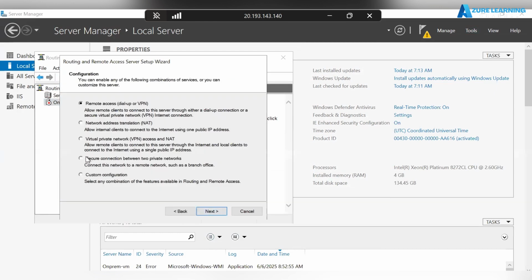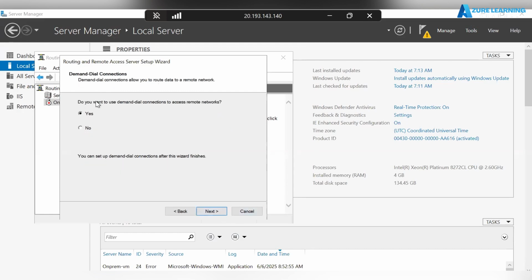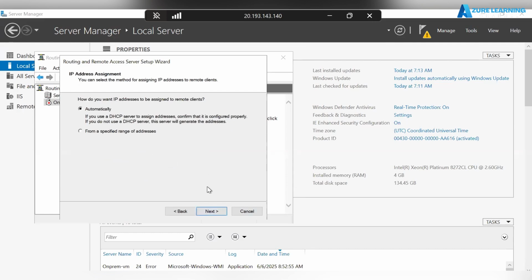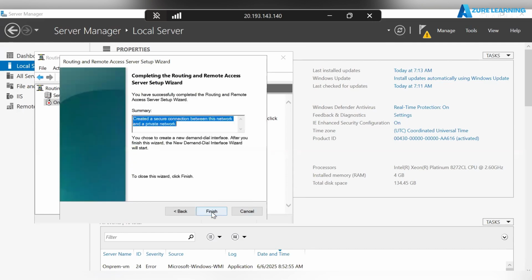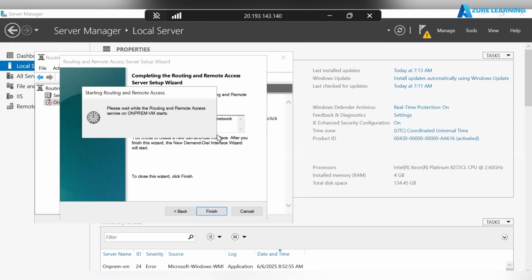And here we need to select secure connection between two private networks. This is what we're going to use. And this option we need to enable if we're going to perform the VPN. If you're not going to perform VPN, you can disable it. But in today's part, we're going to see the VPN, right? So that option is mandatory. Just finish. It's loading. Just wait. Now it started.